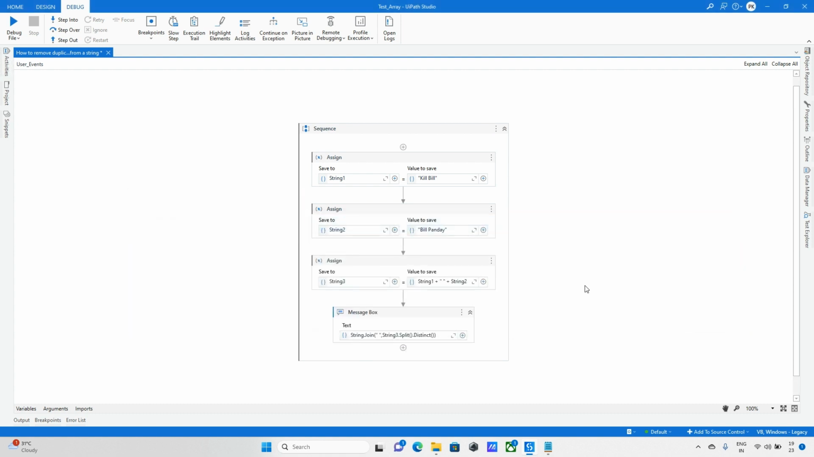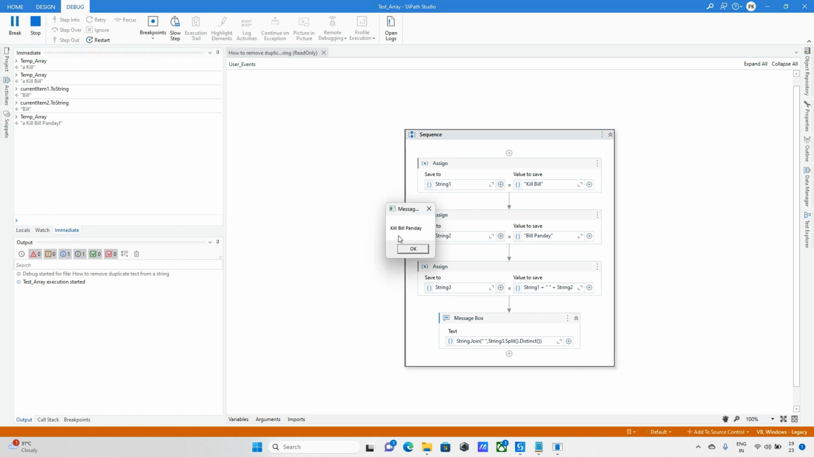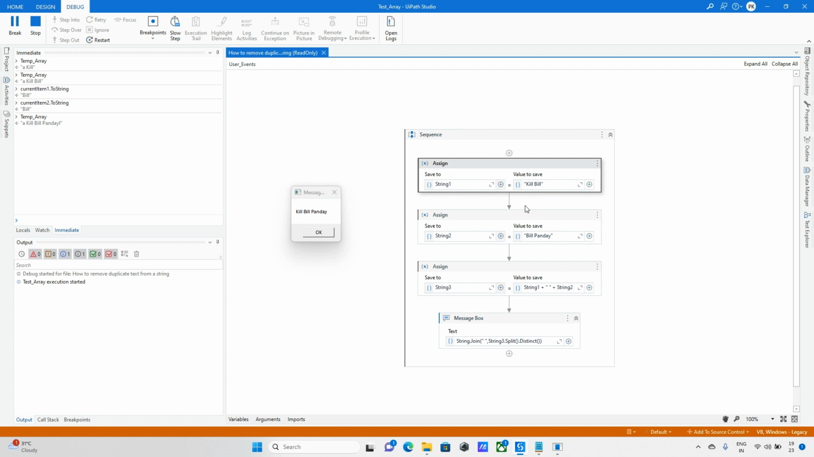So this is done. Now I will just run this part. Once I run the bot, we can see "kill bill Pandey". The input I gave was "kill bill" and the other string was "bill Pandey", and I concatenated these two strings. Then I used the string functions and got the data as "kill bill Pandey". So this is one method, using the functions.